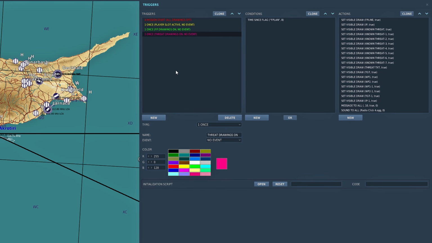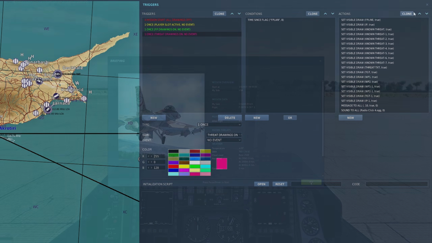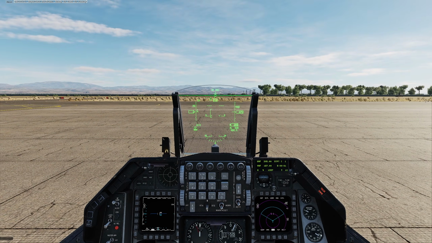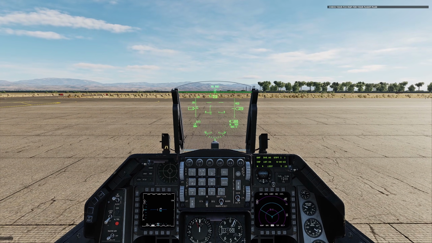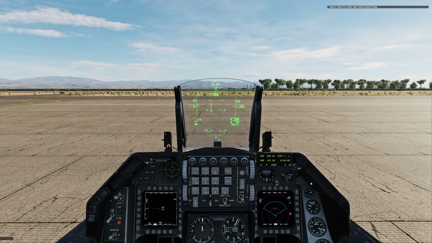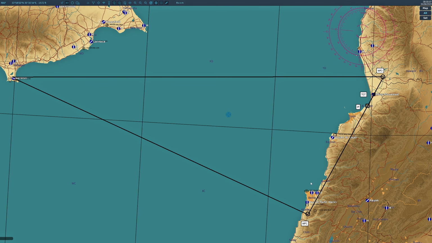Let's open up the mission and see it in action. Here we are in the mission, and let's wait for the notification. So I'm going to press my F10 map. And as you can see, the flight plan's popped in. And now we have the known threats pop in. So you could utilize it for, say, a multiplayer mission where you're doing something PvE, or indeed PvP if you wanted to. So that shows you it working in the sim.